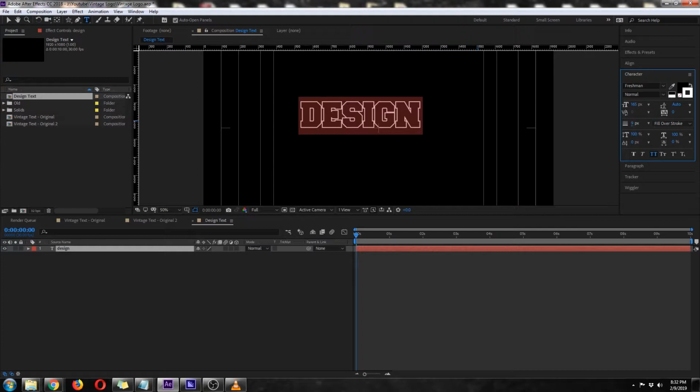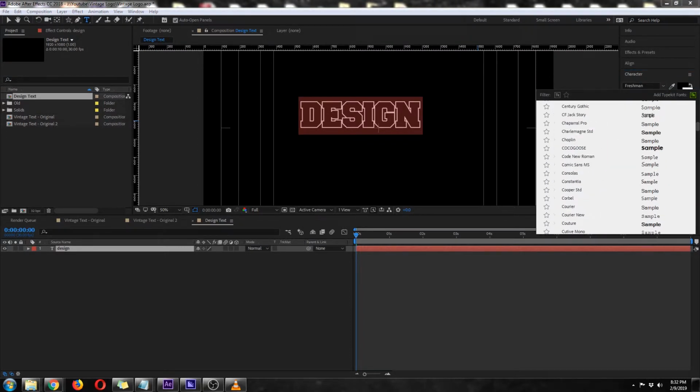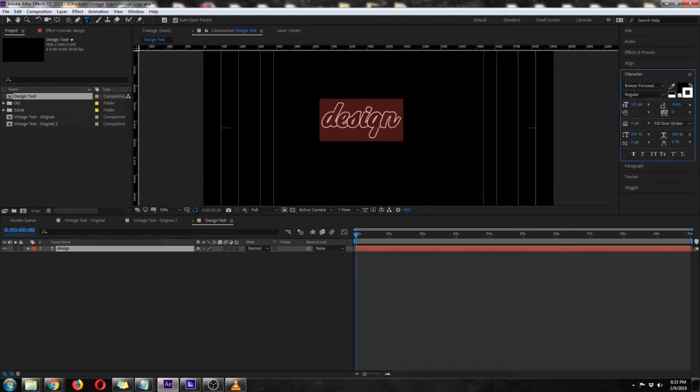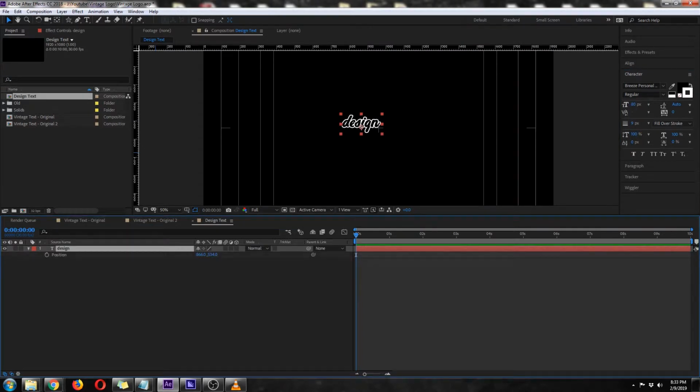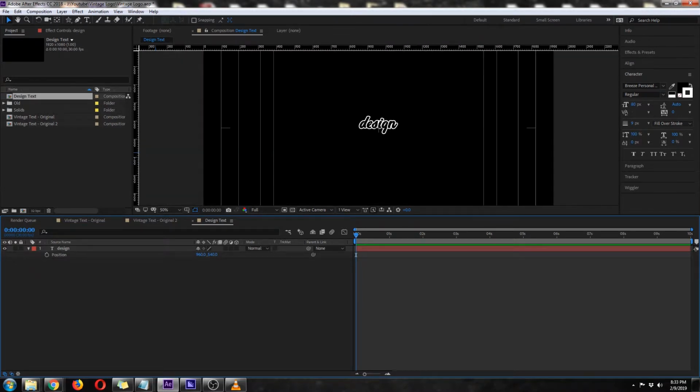Nine on the stroke, and then we're also going to set it to Breeze. There we go, Breeze Personal Use, and it should not be all capitals. It should be like that. This font size should be set to 80, so not terribly big. Bring up position. We'll go ahead and right click and reset the position of that.